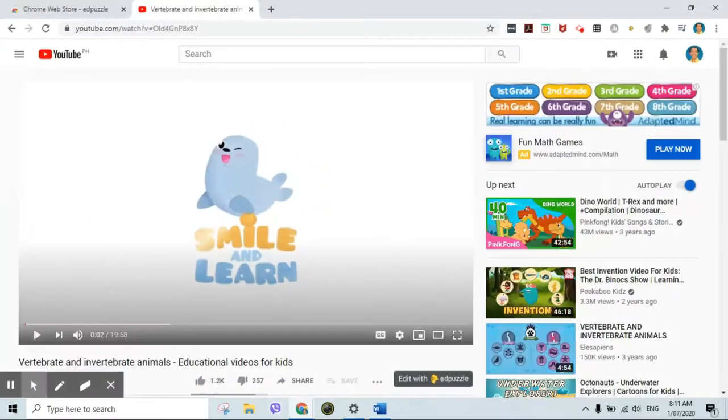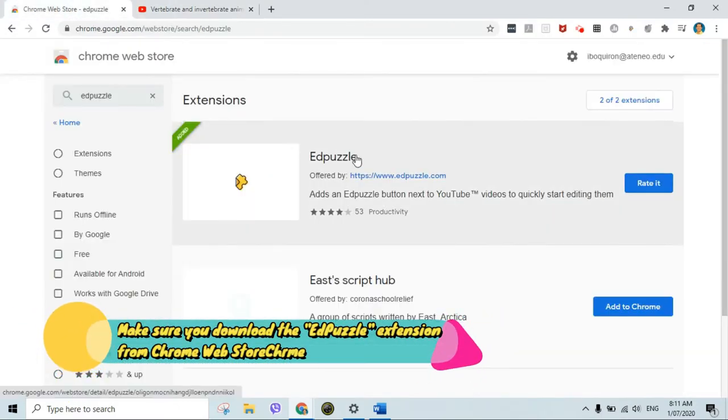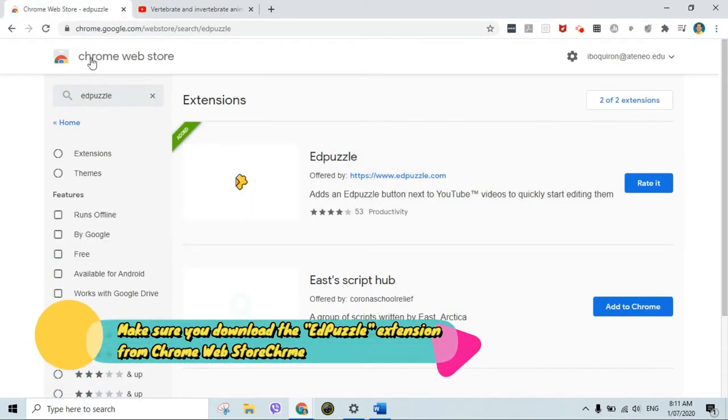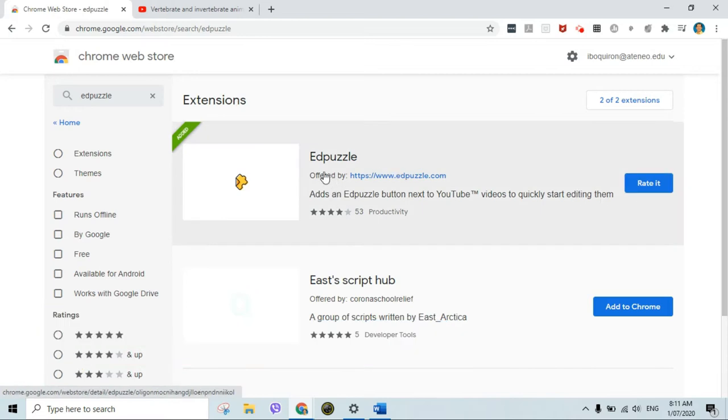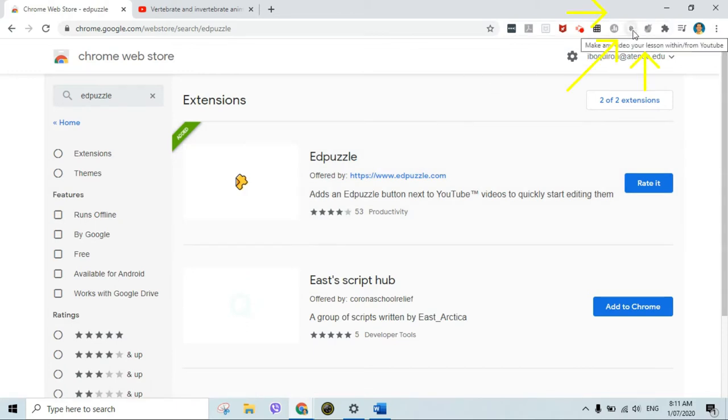First thing that you need to have before you edit any video using EdPuzzle is first to have the EdPuzzle extension. You may go to the Chrome Web Store and download the EdPuzzle extension. It will be represented by this small jigsaw puzzle looking icon. And once you've successfully downloaded it, it will appear like this in your extension list.